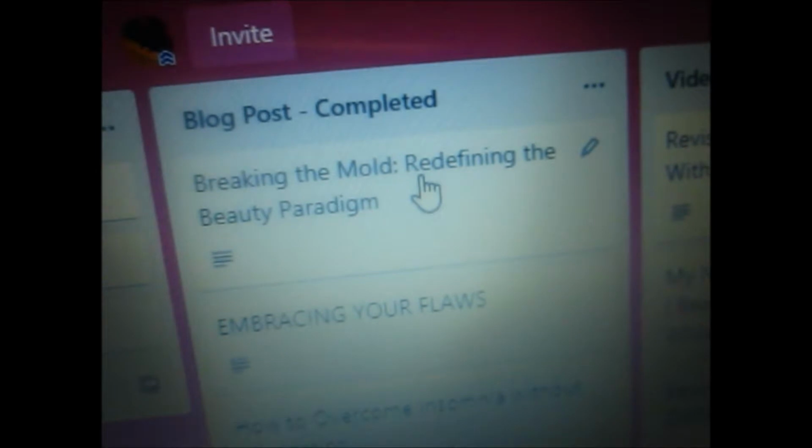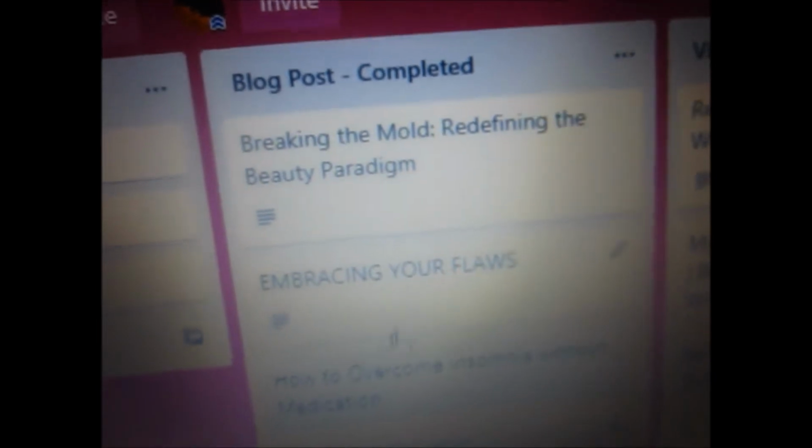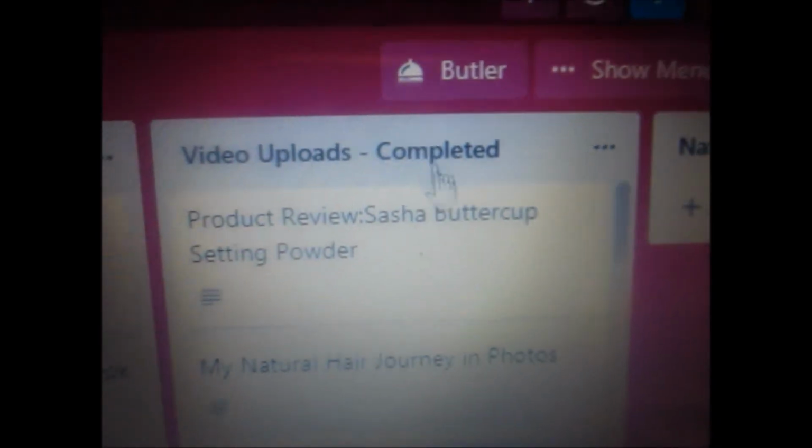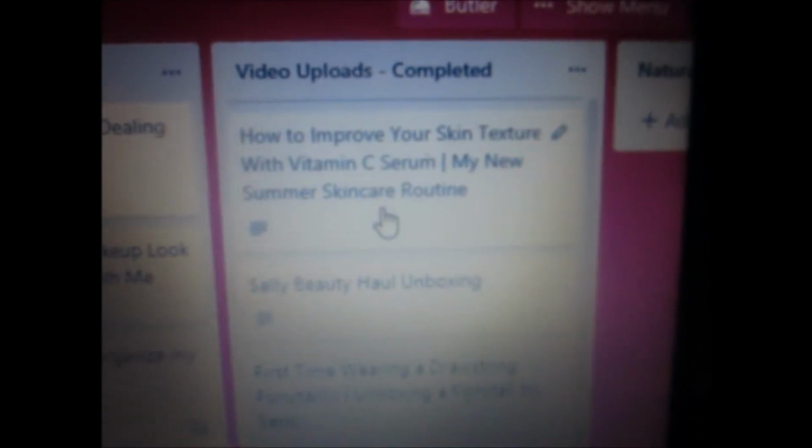Okay, so the next field, we have a little bar down here, so I need to scroll this over. So we have blog post completed. These are my cards for everything that I've completed so far. And then we have video editing process. These are the videos that I'm currently editing. And then my video uploads, which is completed. As you can see, I've been doing this for quite a while, so it just keeps going.